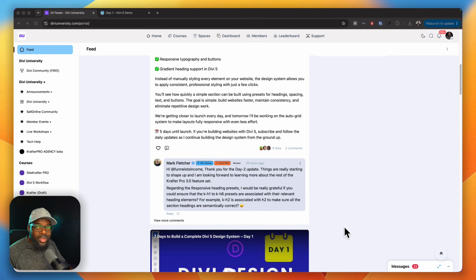We are 4 days away from launching the design system for Divi 5, and I'm super excited because today I'll be showcasing section padding, containers, background colors, the gap scale, and I had to redo the headings and the text. The reason I had to redo them is because I got a message from Mark Fletcher, and he suggested that these headings H1 to H6 should be associated with their heading elements, and I think this was a very good idea.